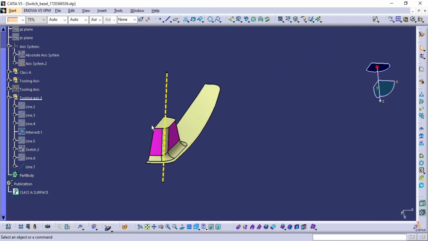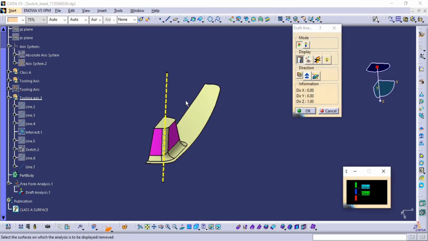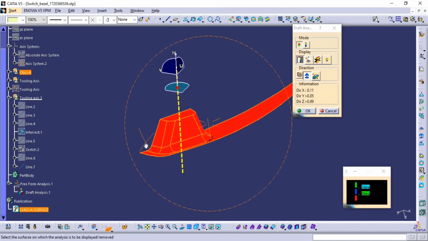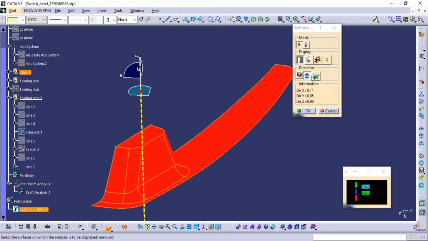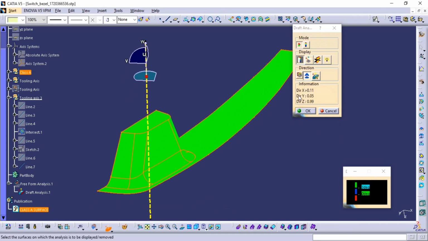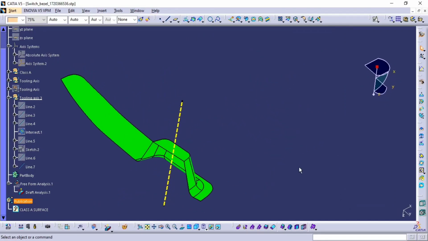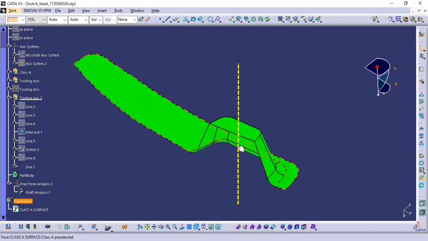Now let's check the draft analysis for this. Select draft analysis and choose the body and choose the compass like this. It is showing all red colors, which means if you flip it outwards, it will start showing the green color. So that's it guys, these are the three most useful ways to create a tooling axis like this. Hope you guys are very clear about creating a tooling axis like this.